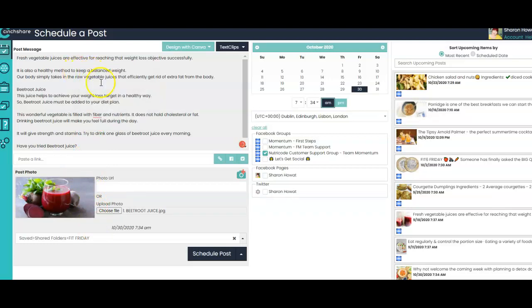I love, what do you call it? Let's have a quick look. Grammarly, because I'm terrible at spelling. I always have been, whereas Grammarly automatically fixes your typos for you. And it's free, so get the Chrome extension for Grammarly. It's brilliant.